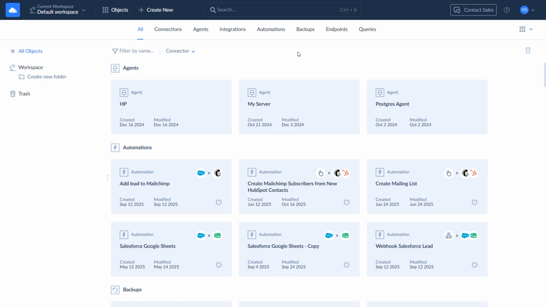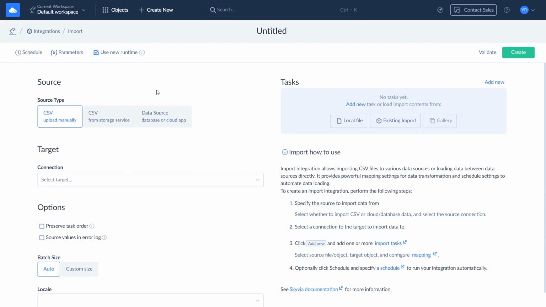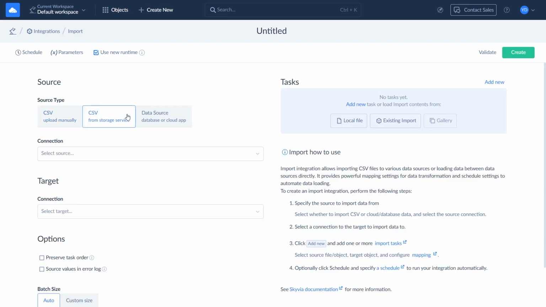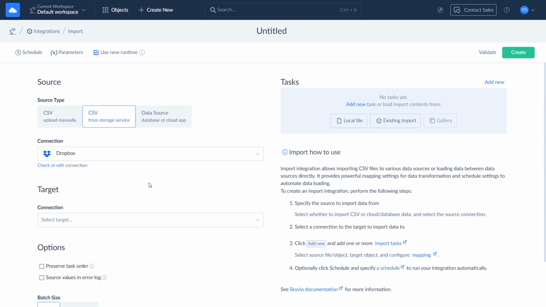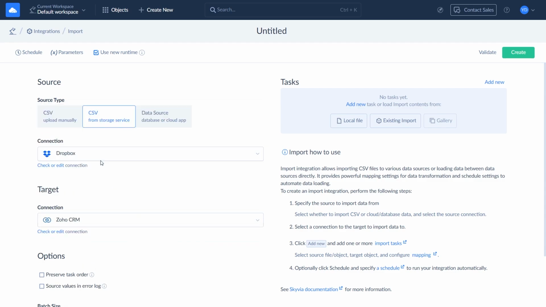Now let's build the first scenario, importing a CSV file into Zoho CRM. Click Create New and choose Import. Under Source Type, select CSV from Storage Service. In the source connection, choose your storage connection, Dropbox. In the target connection, choose Zoho CRM. On the right in the Tasks panel, click Add New to open the task editor.